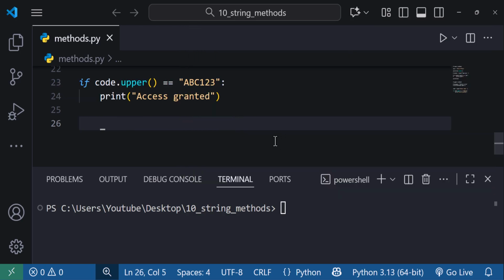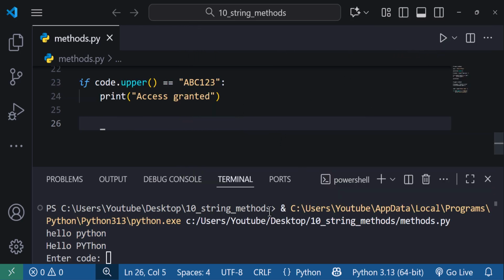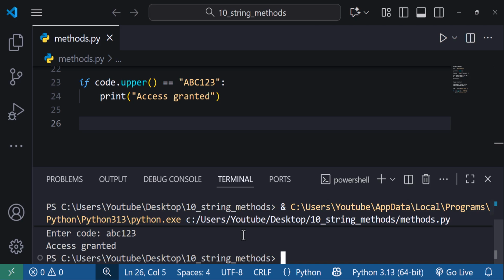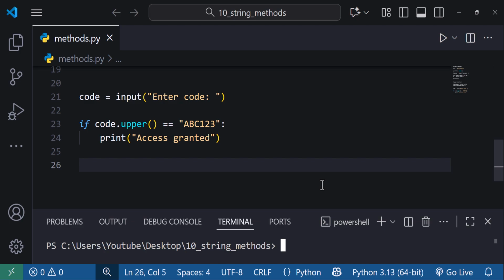So if we run our program right now, and I just type it in lowercase a, b, c, and then 1 2 3, we see access granted because the string has been converted into uppercase. Next, we have the strip method.